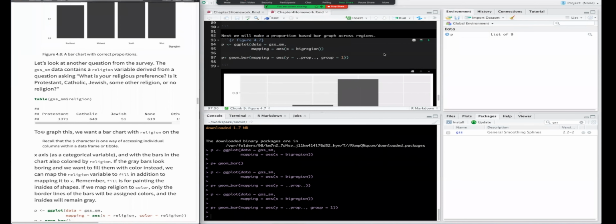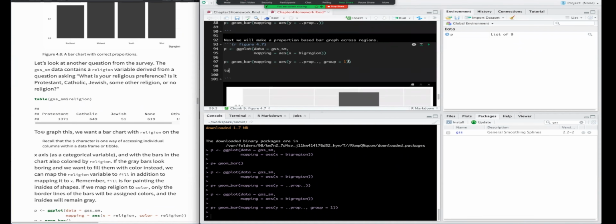And what's nice about this is I can also add another table here. And this can give me things like the religion. So table GSS_SM. So that's our data table that we're working with. And then if I do money sign region, it's going to pull out the column called religion by money sign religion.